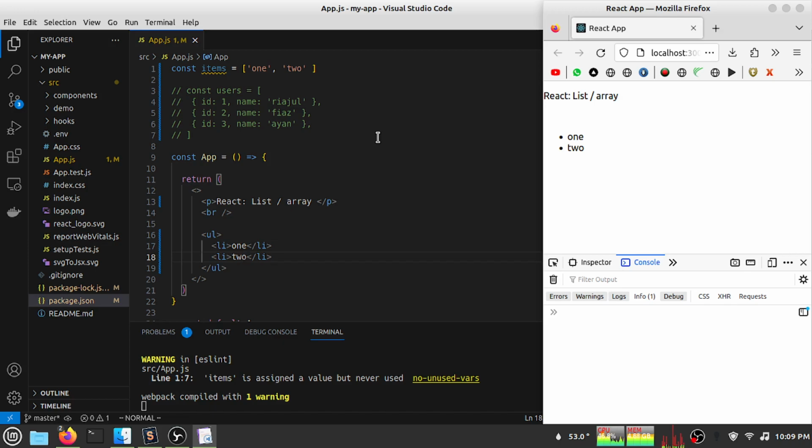Hi there. In this tutorial, we will cover another React key concept called list or array. Let's see how we can create this type of output, instead of hard coding, by using an array to access this list. Let's see how we can do that.